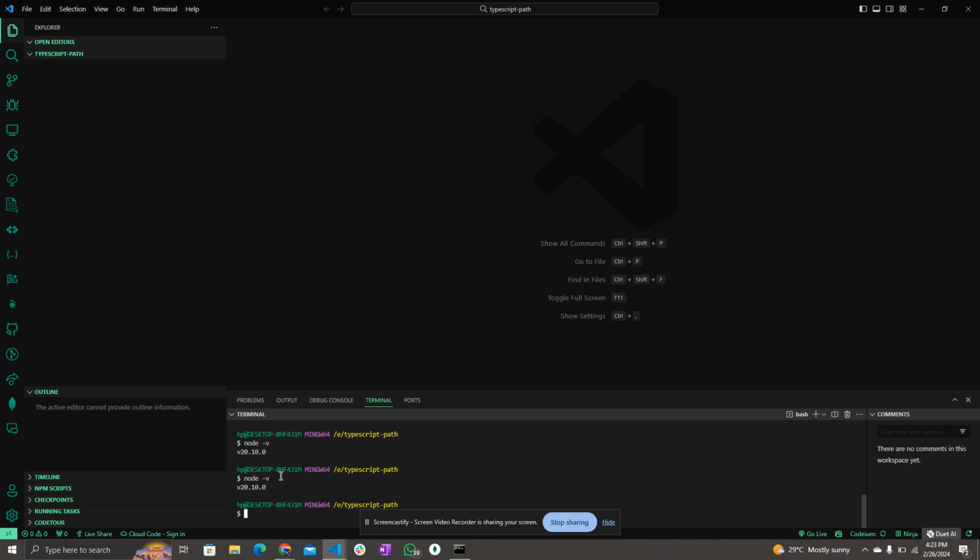The other possibility is that maybe you have node installed but it is not set up in your environment variables. Although when you install it, it automatically sets it in your system environment variable, sometimes, in rare cases, it doesn't.